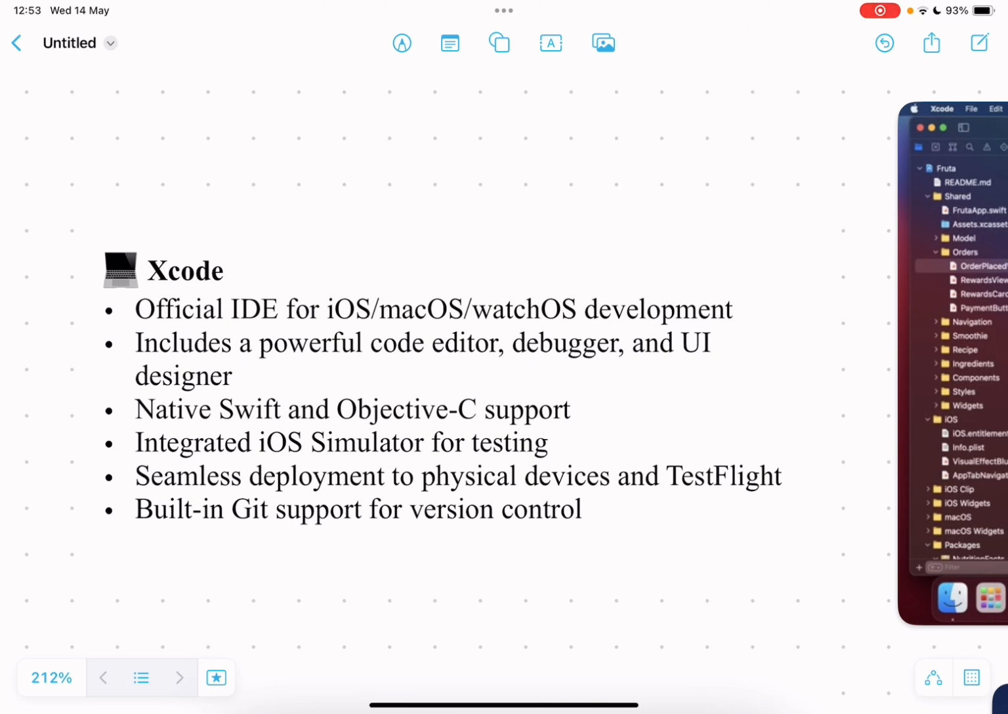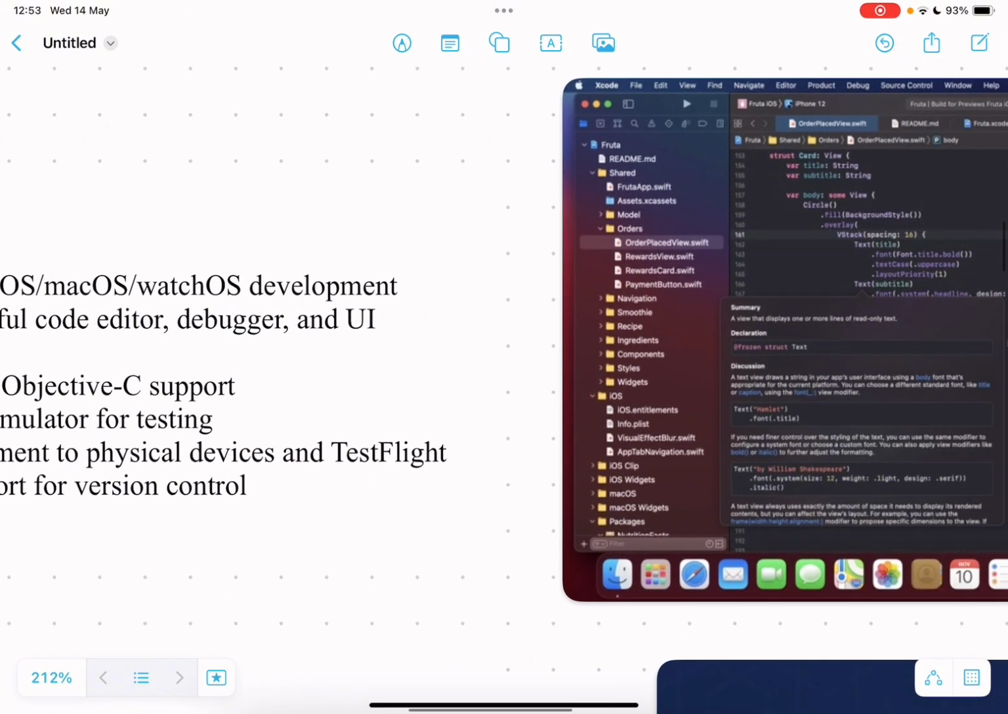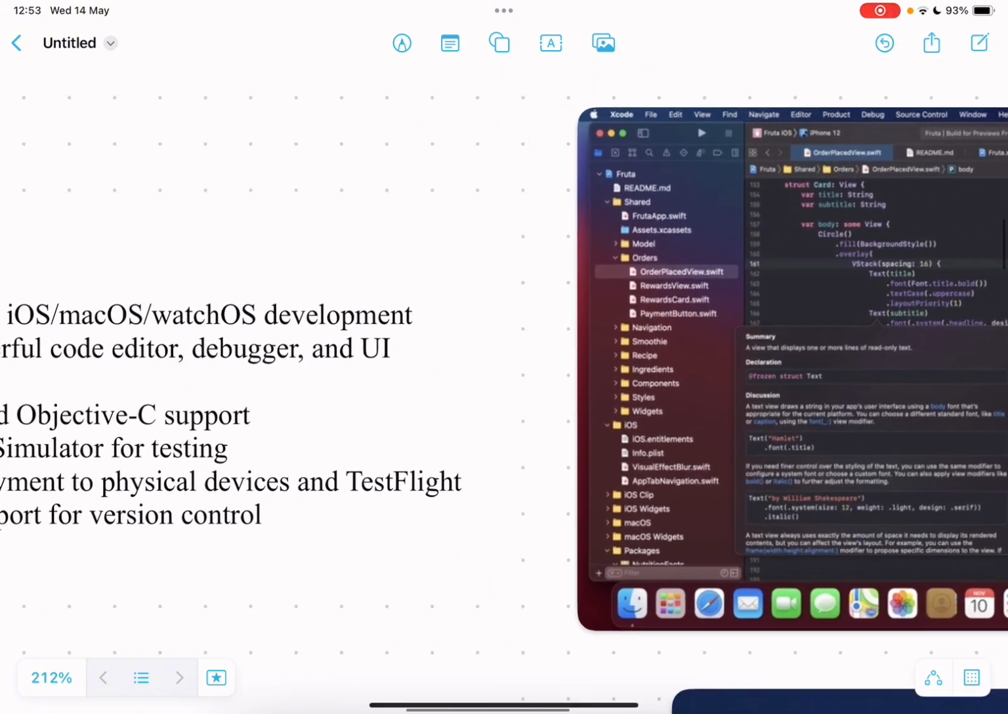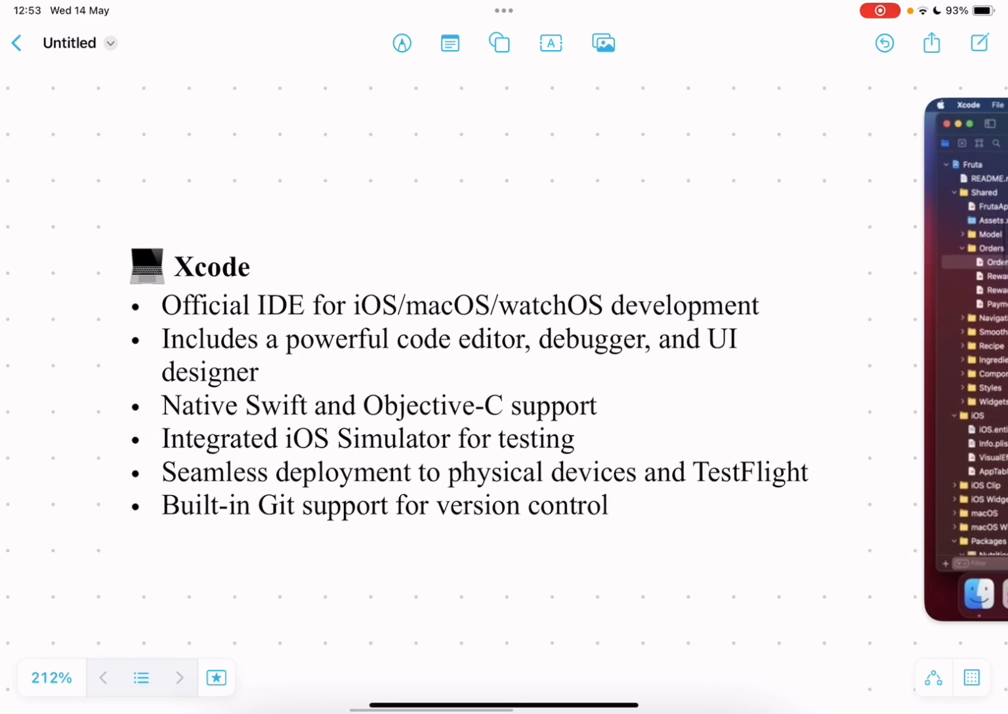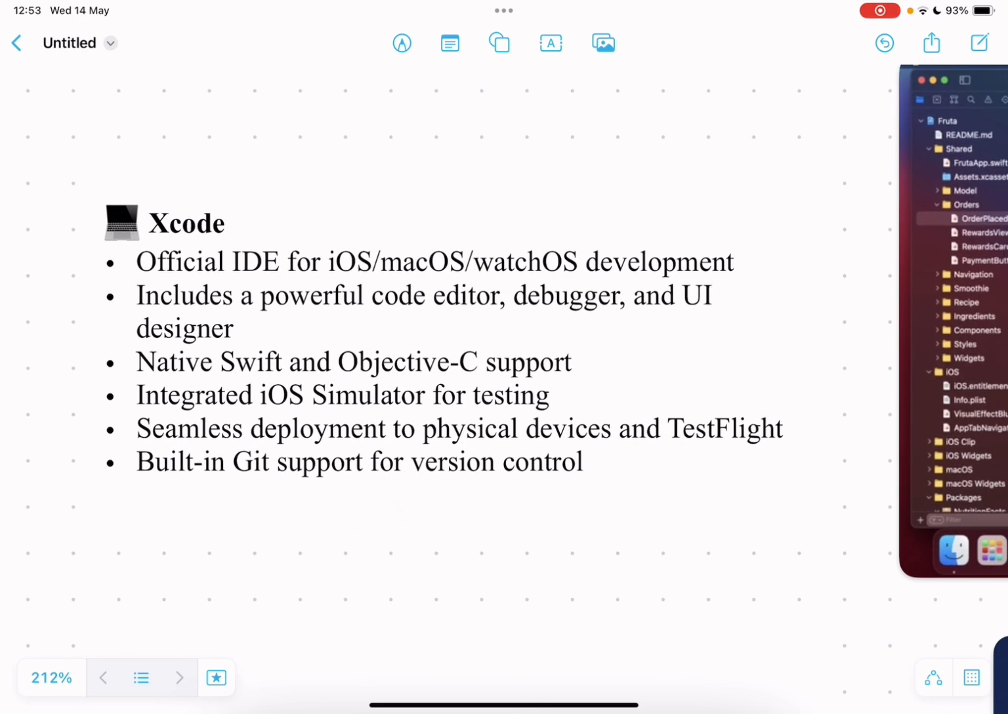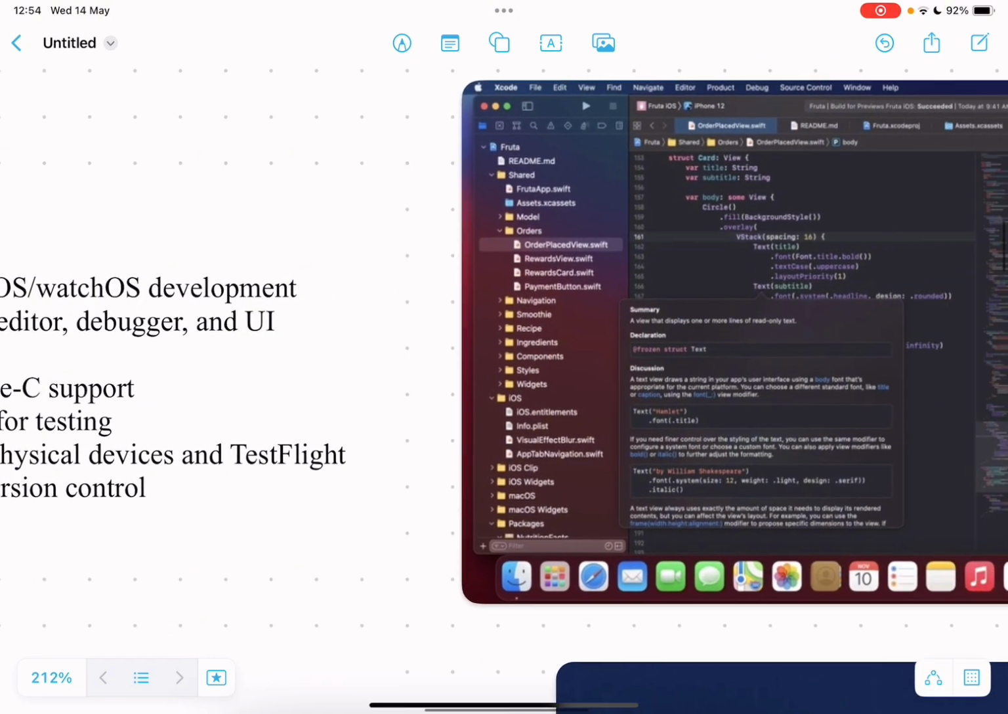It's a powerful code editor. It's got a good debugger and a pretty nice looking UI. Sometimes it can be hard to navigate, but once you get used to it, it's pretty good. It uses Swift and Objective-C, but Objective-C is basically going away, so I'd recommend just using and sticking to Swift. It's got an integrated iOS simulator for testing, which is amazing. It makes it really easy.